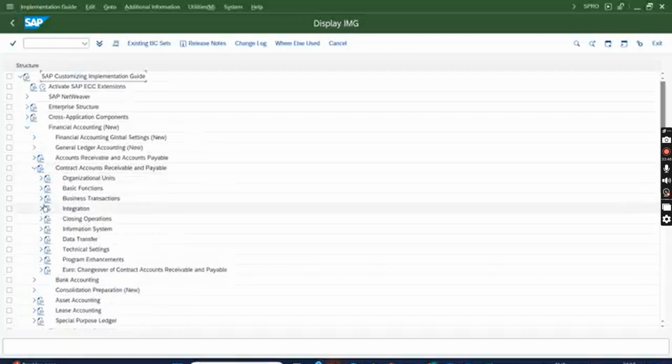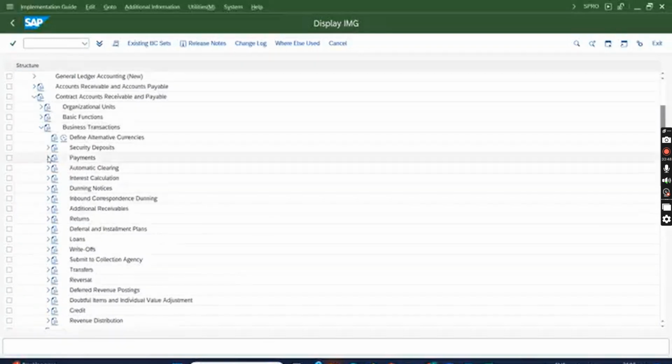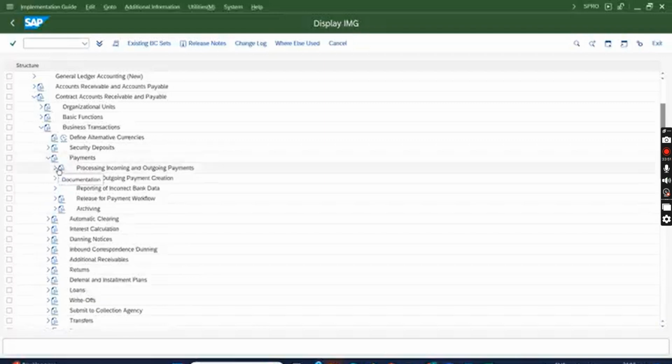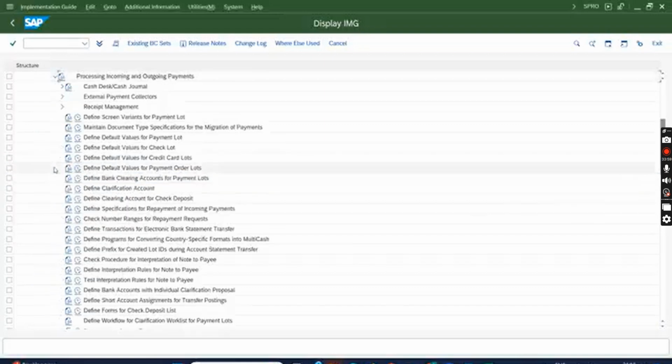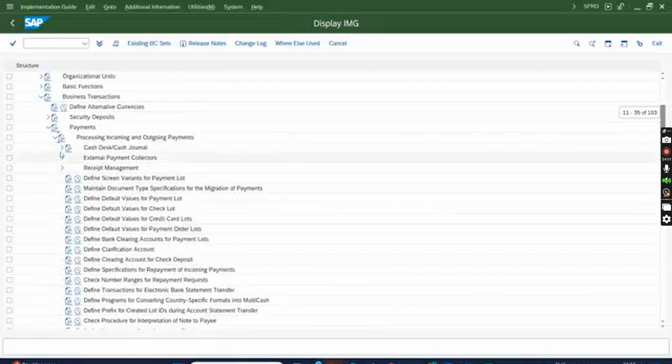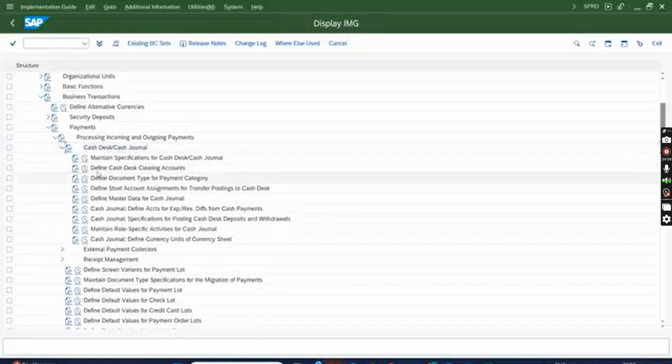It is under business transaction payments. We opened here for FP05. We opened this node for FPY1. And here we have cash desk and cash channel. Okay, so first some general specification we have to do. Maintain specification for cash desk / cash channel.